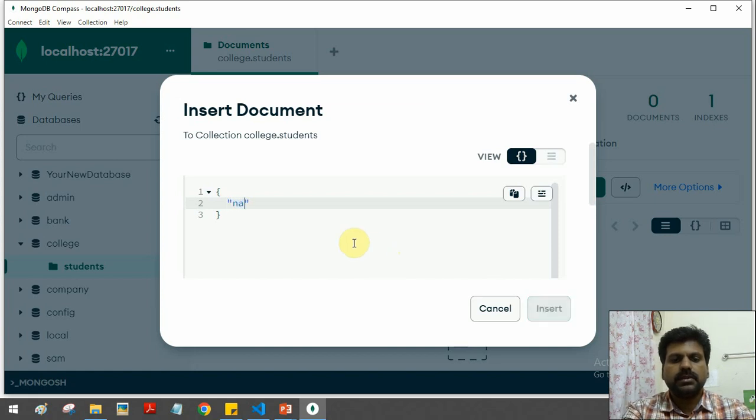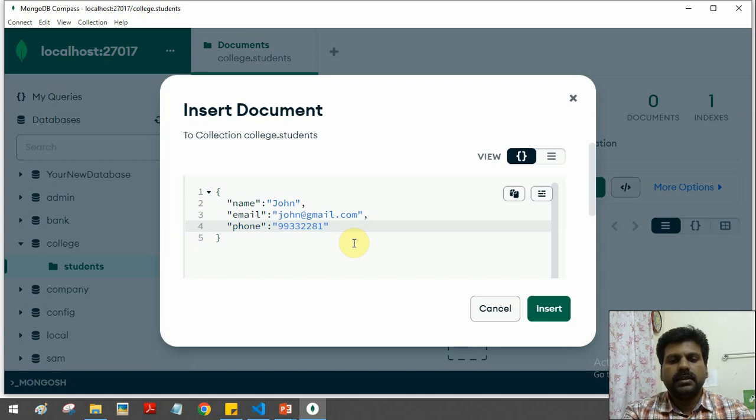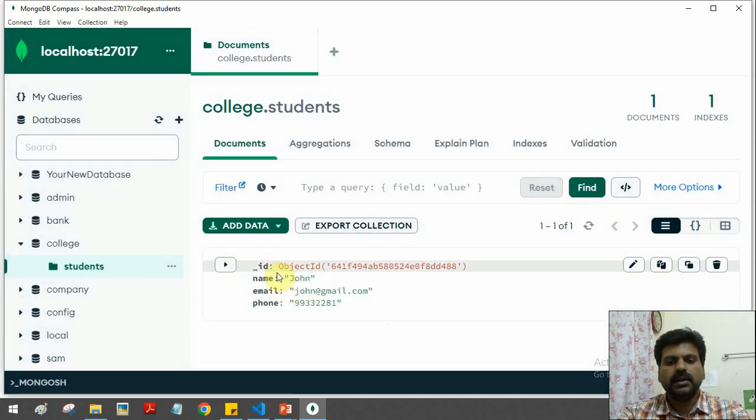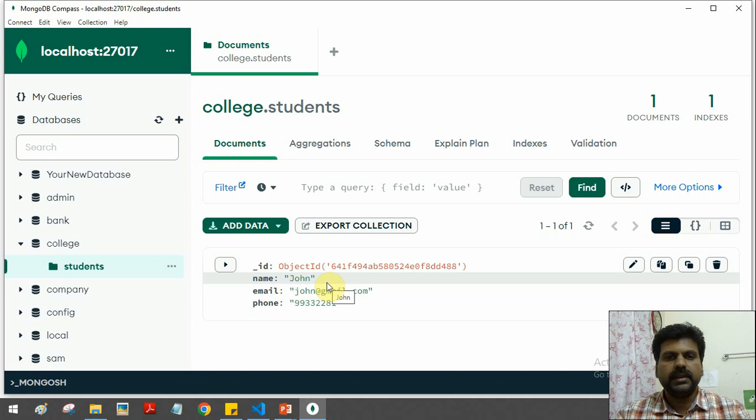We can store the name of the student, for example John. Then comma. The next data we can store is the email ID, for example john@gmail.com. Then followed by phone number we can store. You can write it in numbers or in string format. Now you have to click the insert button. When you click insert, one record is added, and MongoDB automatically creates an ID for this particular document. So this is called a document. Like this we can store many documents inside MongoDB.